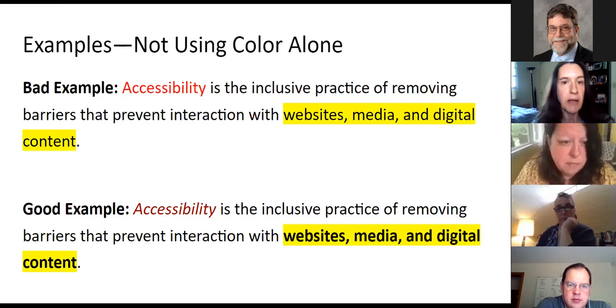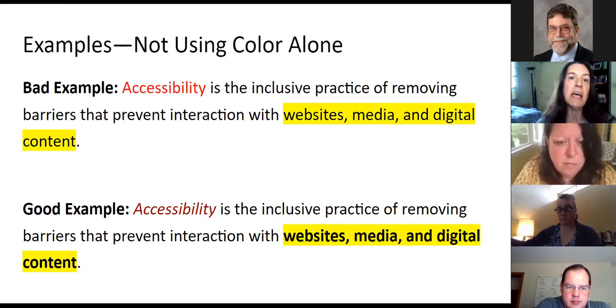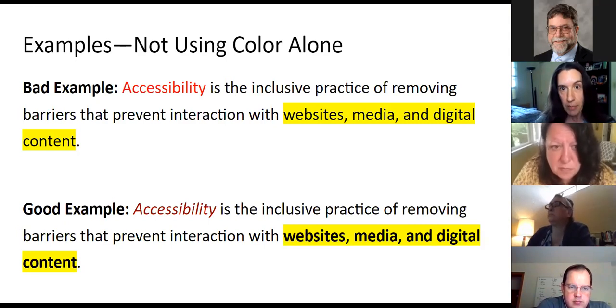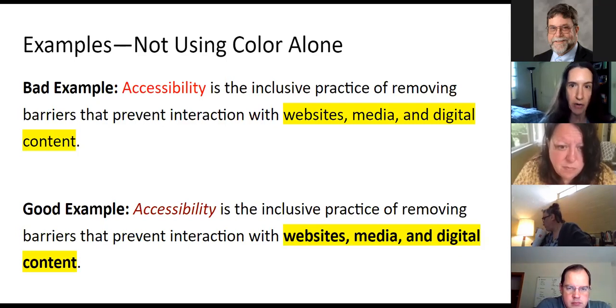On this slide, we have a good example and a bad example of using color. It's the same sentence written twice, and the sentence reads, accessibility is the inclusive practice of removing barriers that prevent interaction with websites, media, and digital content. In our bad example at the top of the screen, the word accessibility is in red, and the words websites, media, and digital content are highlighted with yellow. Now, assistive technology is not going to pick up on either of those color changes. It just doesn't read color at all.